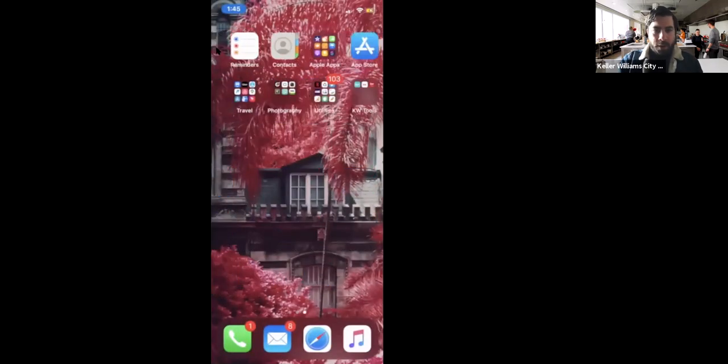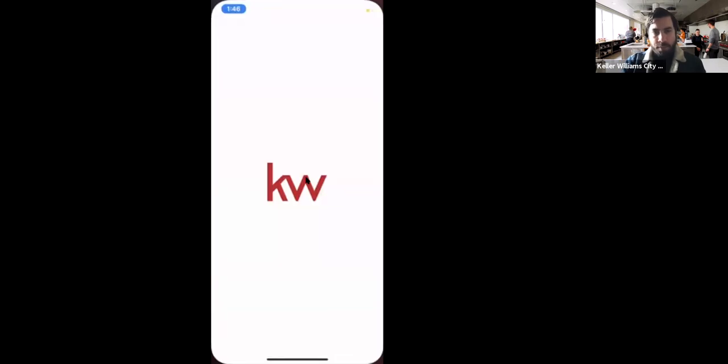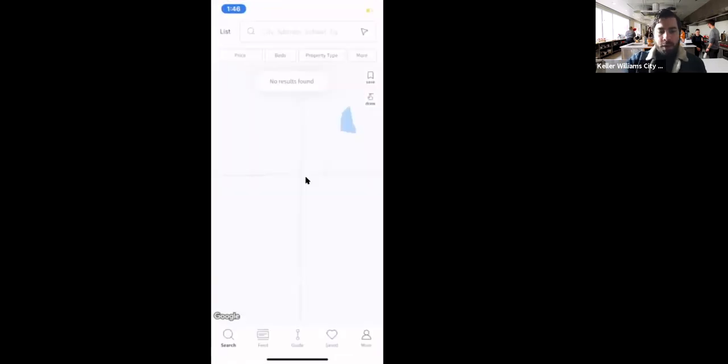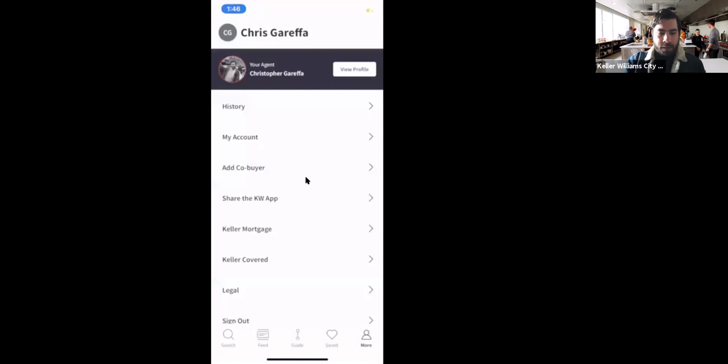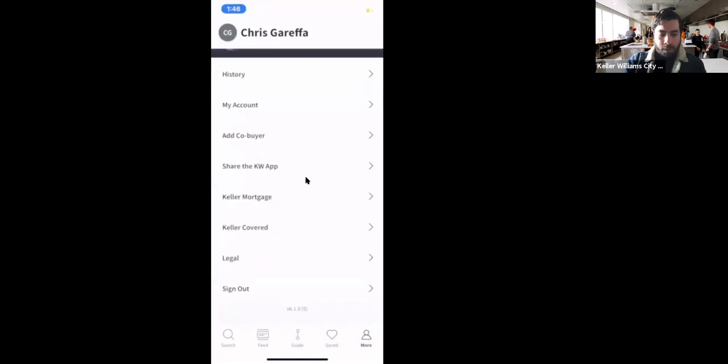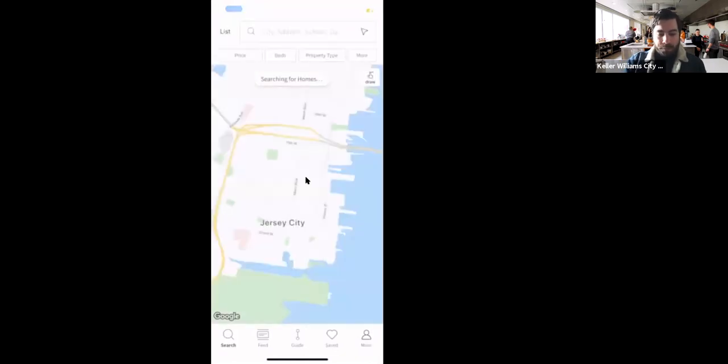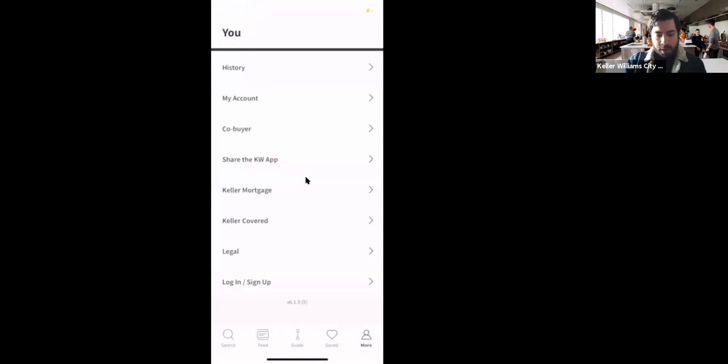Let's go ahead and go into my consumer app. So I have my app laid out here. It's the one in the middle. We're gonna hit KW. And I wanna just sign out because I wanna give you the exact run through of when a client signs in. So let's go ahead and log in and sign up.